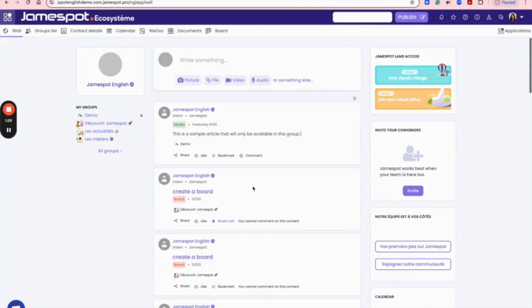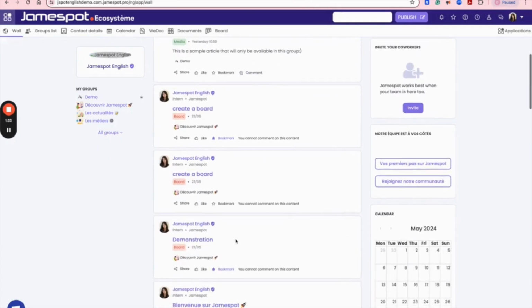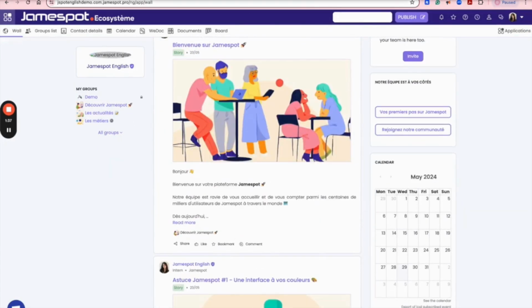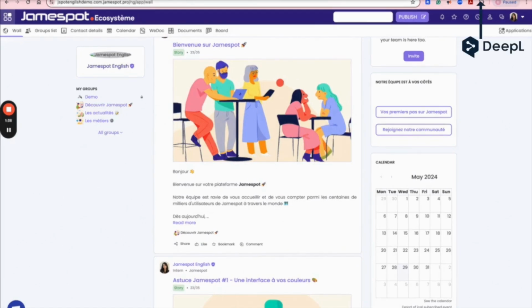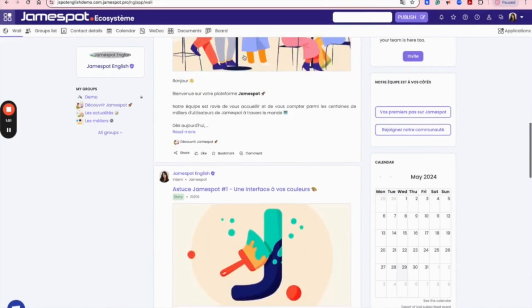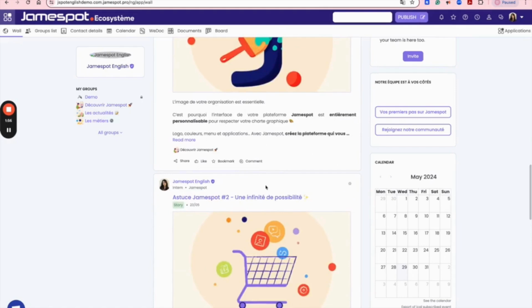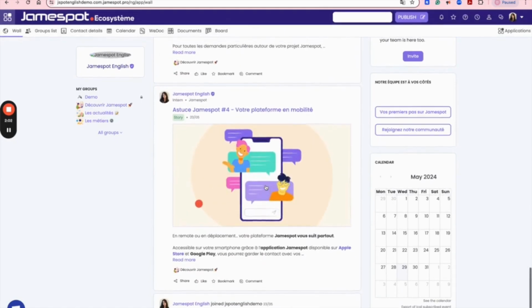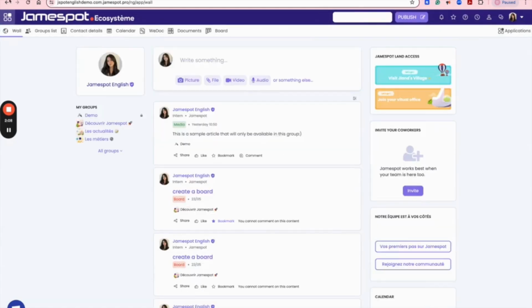Your wall is the landing page of your website and you can access it a couple of different ways. Here you will find all the posts added to the groups that you are in as well as any other features saved to your home page. To translate user-generated content, use the DeepL browser extension. And you can access the wall a couple of different ways, either by clicking your logo or by clicking wall located right beneath the logo.